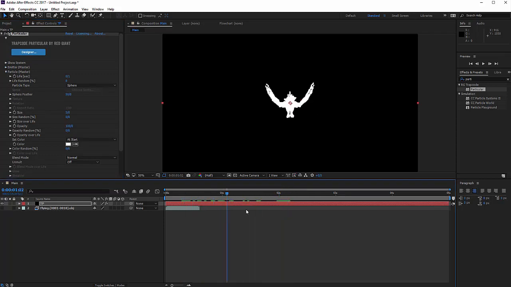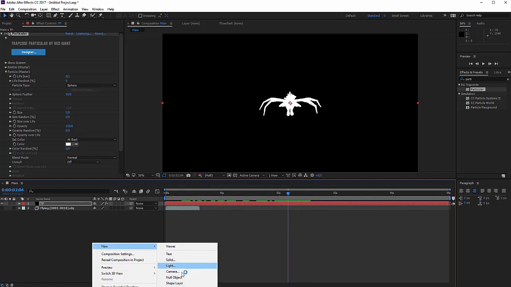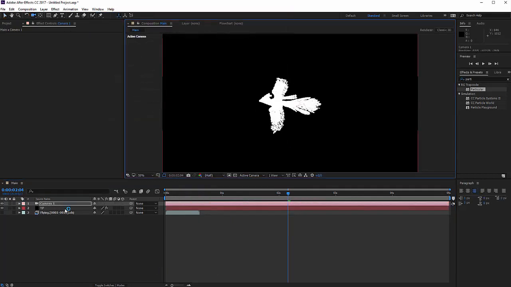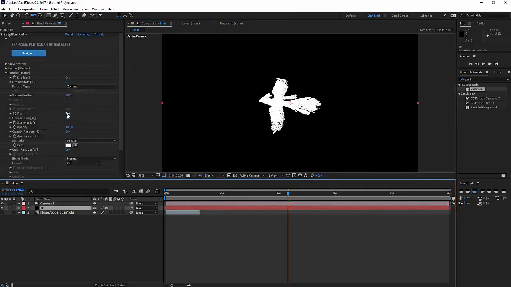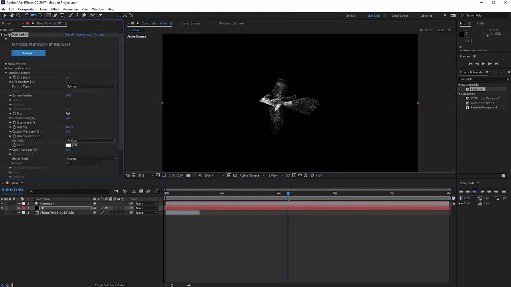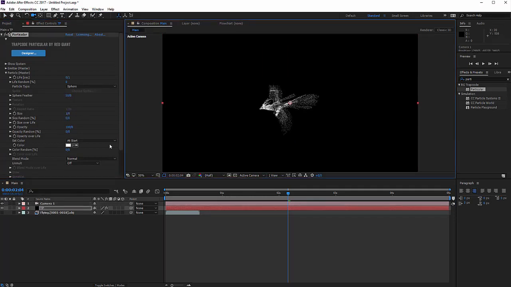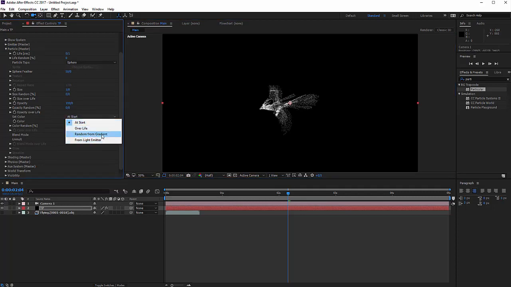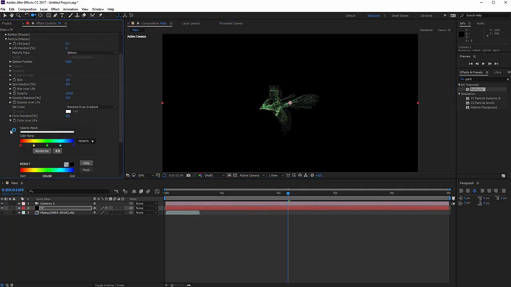That's it. Now we are going to make this model look more interesting. So create a new camera to spin around your scene. Tap C a couple of times, go back to Trapcode Particular and turn the size down, set it to a number like 1. Awesome. For color, set the color to random from gradient and go here, color over life, and choose this preset, pull this down.